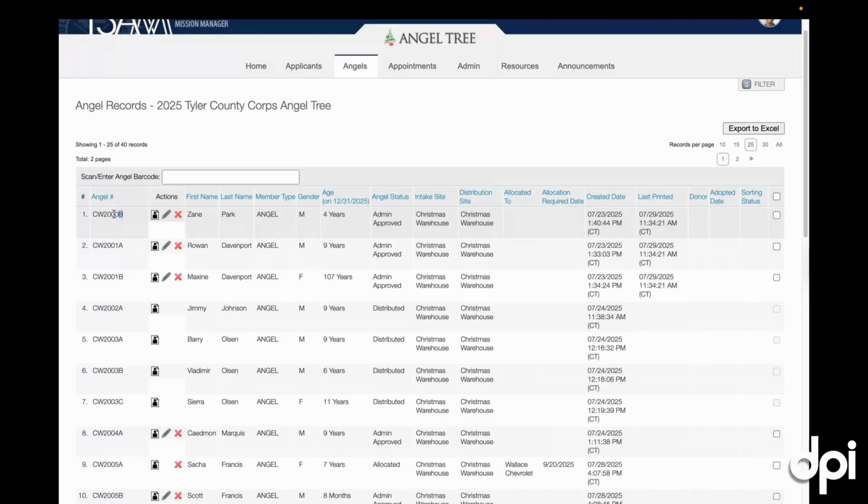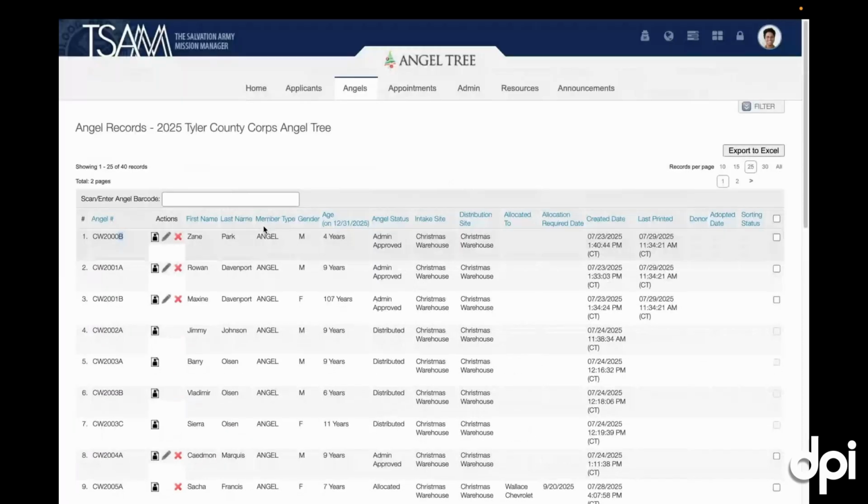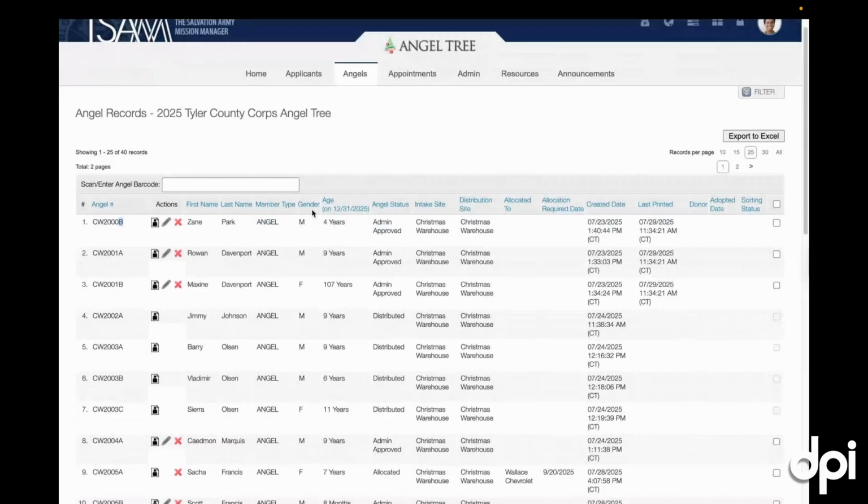We're going to skip these icons here for a second, just work my way across. I can see their first name, last name. Their member type speaks to how they are in the system, whether or not they're special care or a traditional angel. We have their gender, their age as of the end of the year, right? So this is important that we understand this. This is their age on December 31st, 2025.